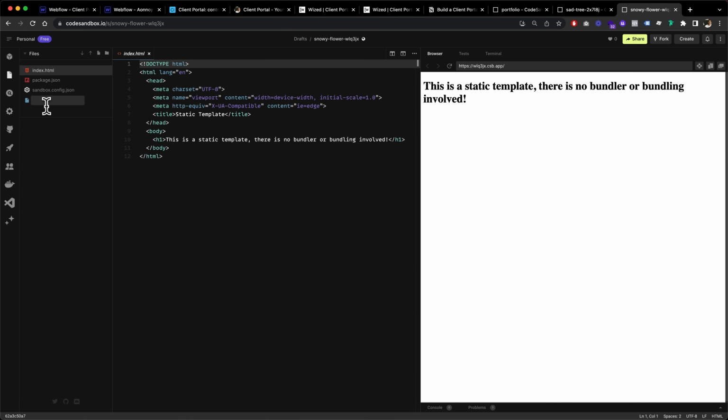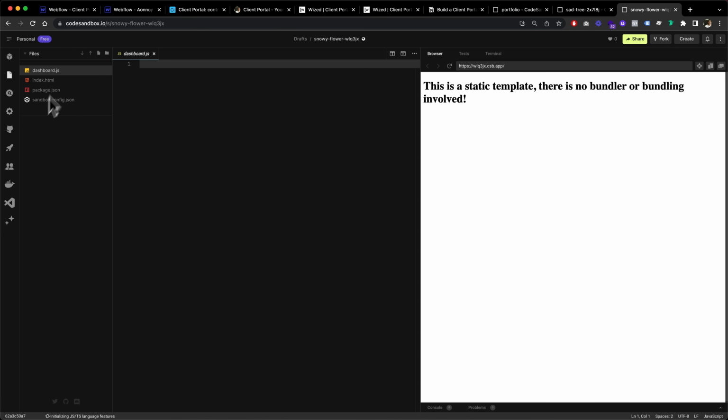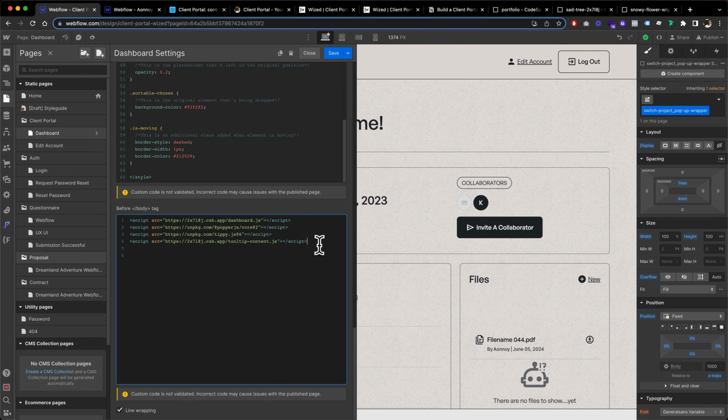And then I will create my JavaScript file here. So let's say dashboard, and then make sure to include JS at the end. And then what you want to do is, when you start putting in your code into this file, you want to link your website to this JavaScript file. So copy this address here, link this over here, and then include dashboard JavaScript.